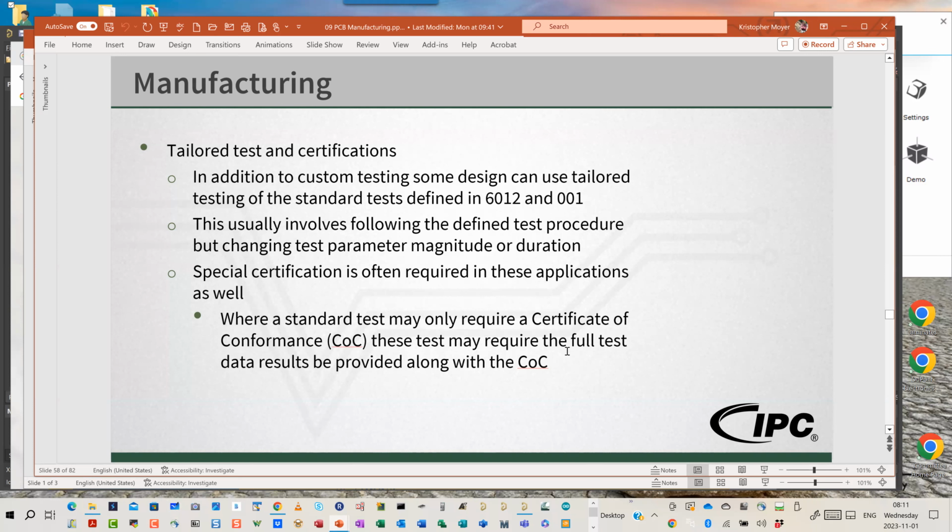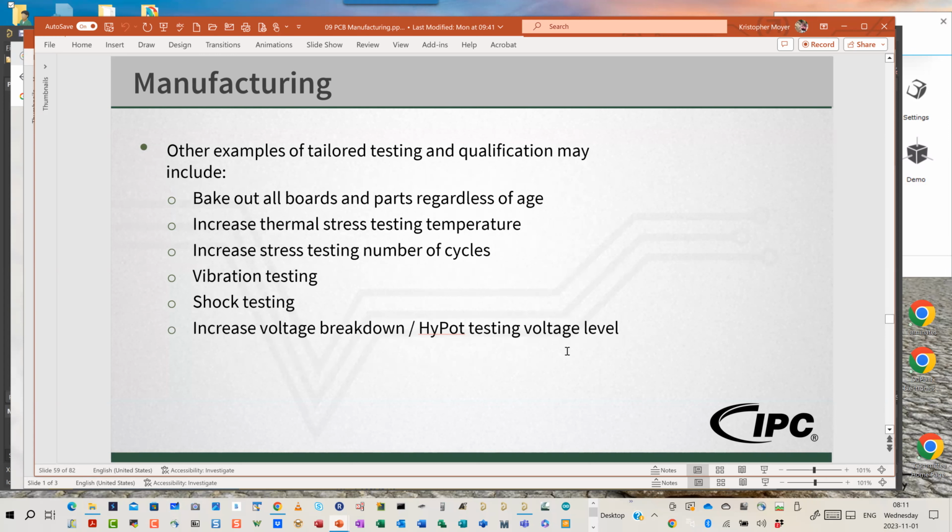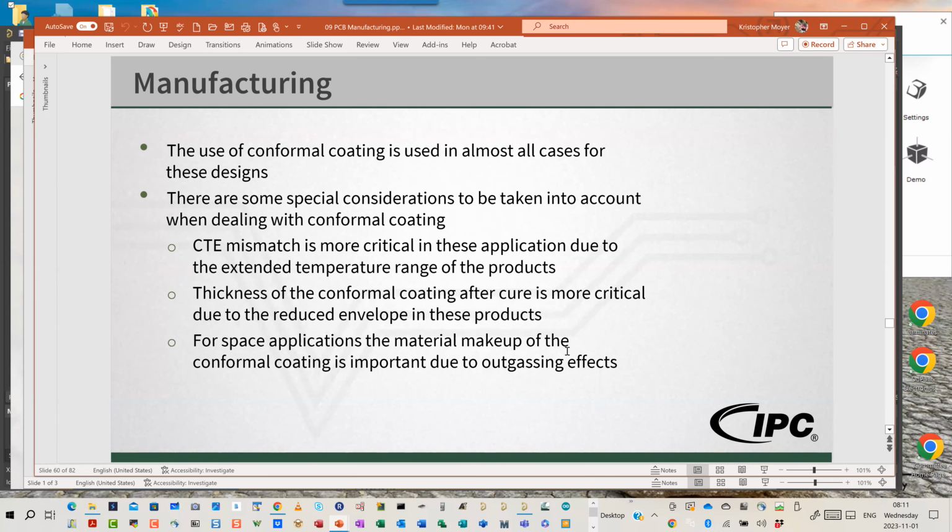So again, all of this would be documented on your master drawing and your procurement documentation. Other examples of tailored testing and qualification may include baking out all boards regardless of age, increasing thermal stress testing temperature, increasing the stress testing number of cycles. I already mentioned those two. Adding vibration testing, adding shock testing, increasing the voltage breakdown or high pot testing voltage levels. Just to name a few. There are many others out there, whatever you deem necessary for your product.